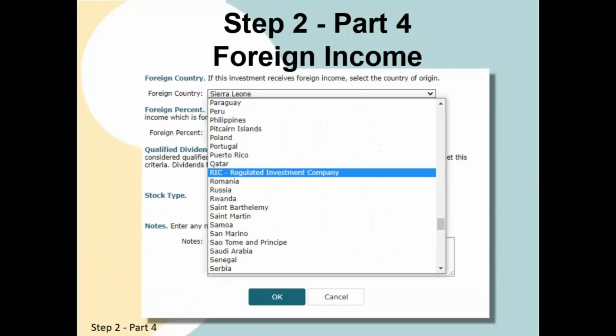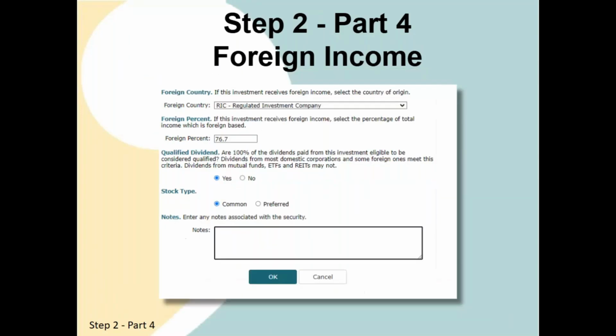If you own ETFs or mutual funds that have foreign income, then you need to select RIC as the country during this step. In this case, it may very well be that not 100% of the income comes from foreign sources, so you'll need to change the percentage. You might find what you need to enter on the 1099 form, or you will need to go to the investor relations pages on the ETF fund company's website to find it.